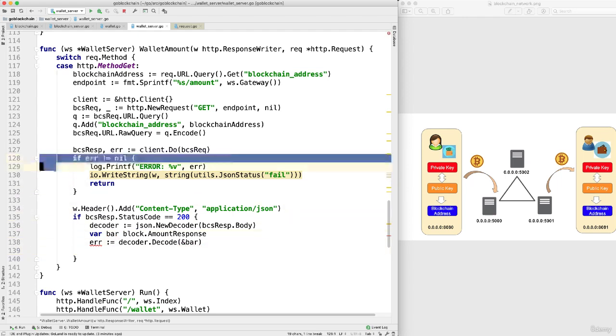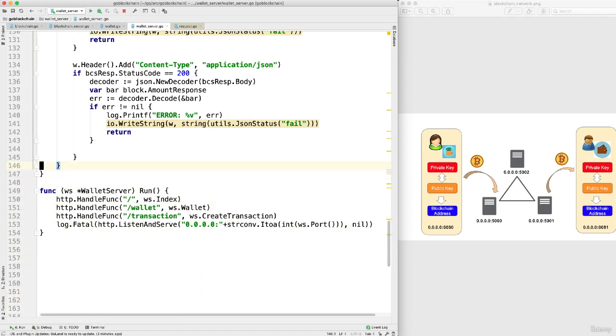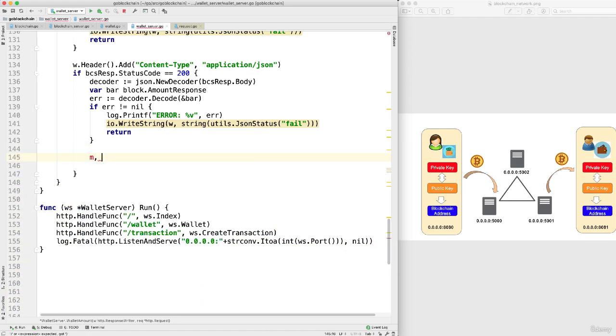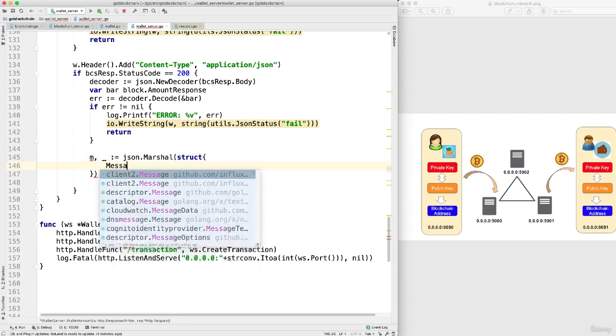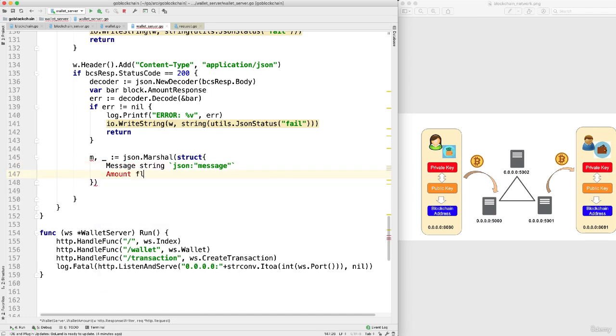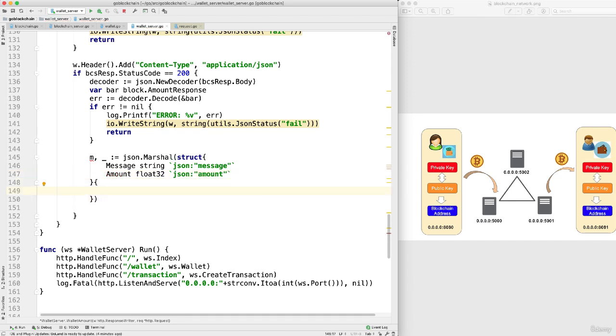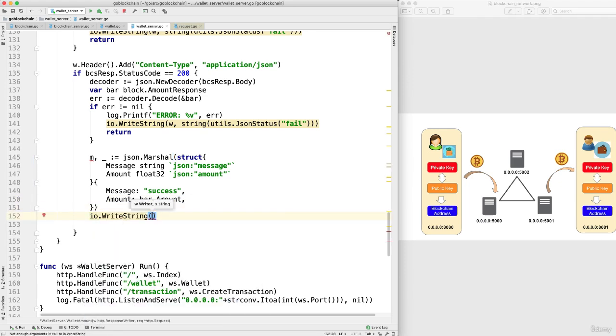We're going to copy this error handling and paste it like so. We're running out of space, so I'm going to make some space here. Then all we need to do is return JSON to our front end side. So we'll write json.Marshal, struct, then Message string with json message. This is followed by Amount float32 with json amount. And for the content, it'll be message success. And for the amount, we'll display the amount returned by the blockchain node side, followed by io.WriteString. With this, we'll be able to return the results to our front end side.